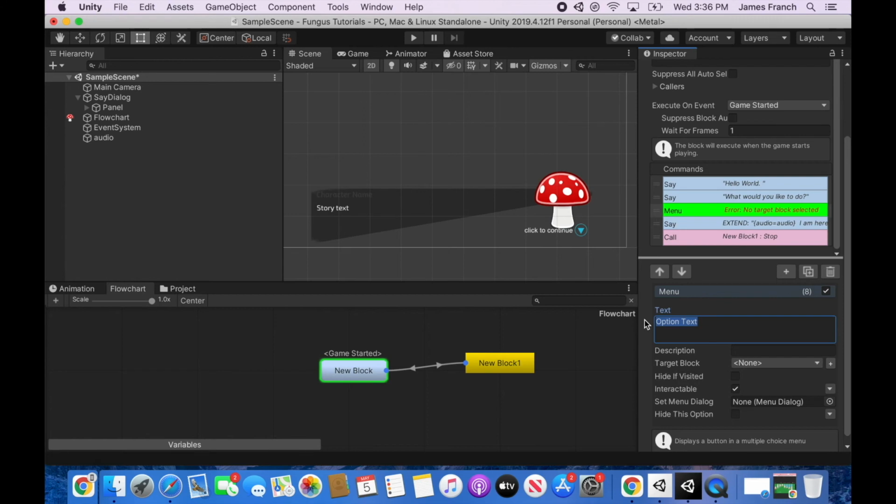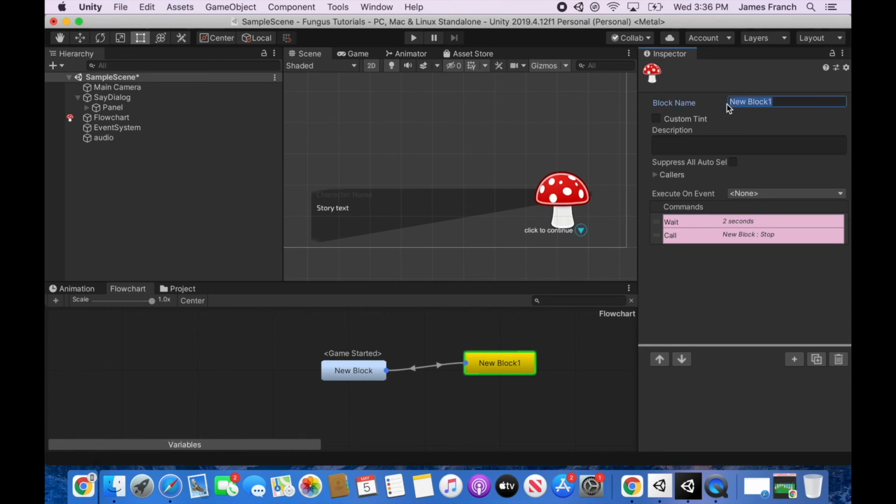So what would you like to do? Go left. Usually there are at least two options at a time. I'll say go left or go right are your two options. As you can see, a menu button demands that it goes to a block. And so I will rename this block that I previously created go right. And I'm going to control click or right click on PC and just duplicate this go right block and rename it go left for simplicity's sake.